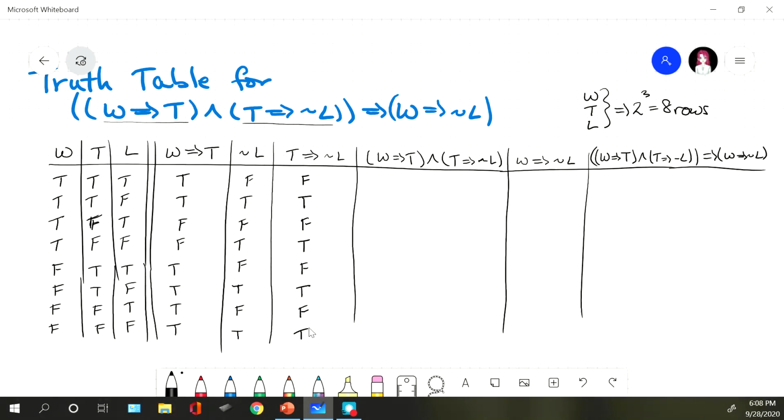Next thing we've got, next column over, is we're going to look at ands. So we're looking at the column here of the W implies T and T implies not L. We'll and those together, and remember with an and, the only time you're going to get a truth value is if both of them value out with true. So here, first row is going to be true and false, so that gives you a false value. Second row is true and true, that's the only time you're going to get a true value. And we'll fill in the rest of these doing the exact same idea.